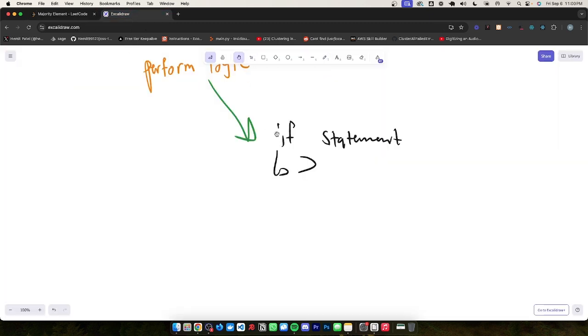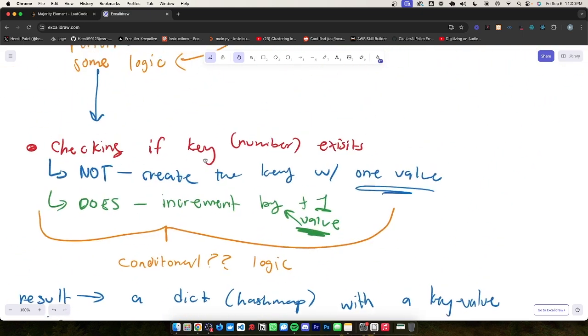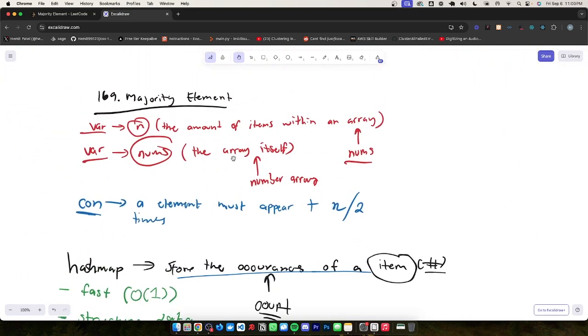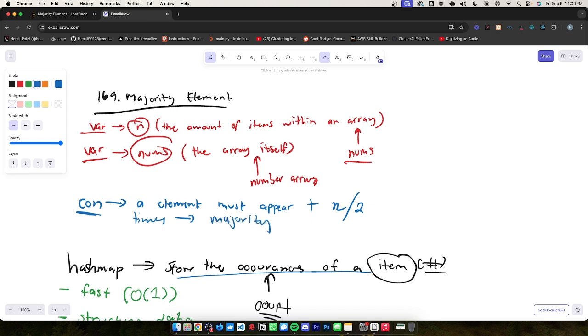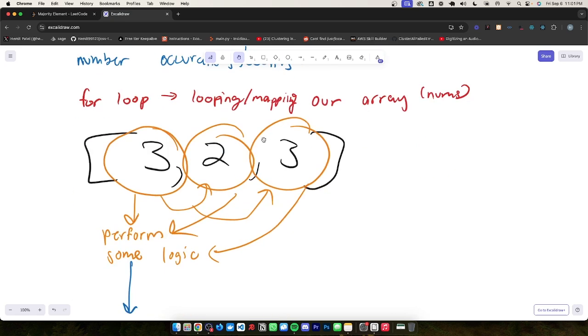Obviously, it does not apply to all questions, but in this question we can use it. And if you look here, if I just scroll up, within the information given, a condition is actually that the element must appear this many times for it to be considered the majority element. And this is why it was so important for us to store the occurrences of the specific element, because for it to be a majority element, we need to know the amount of times each element appears, right? And we do that through a hash map. So everything logically builds up on itself.